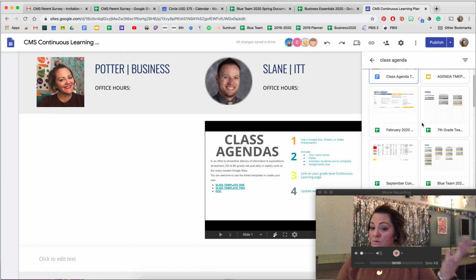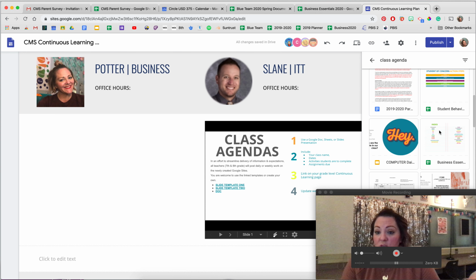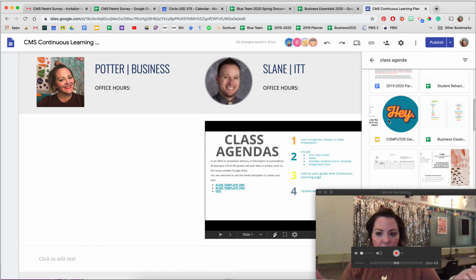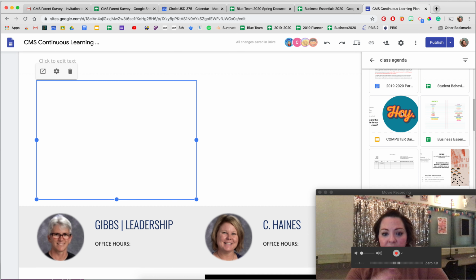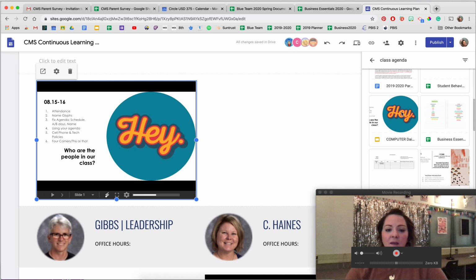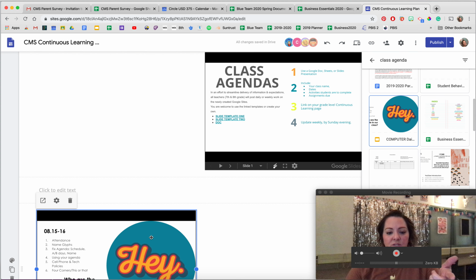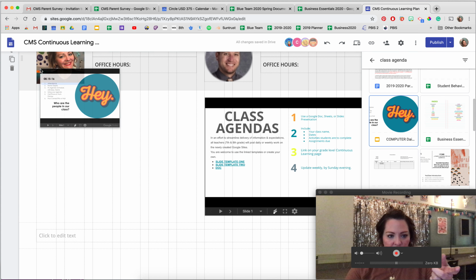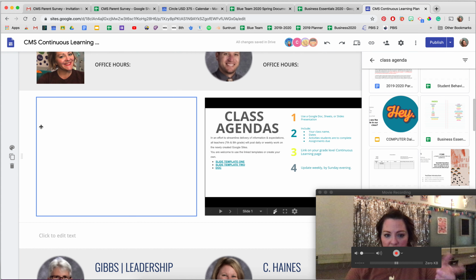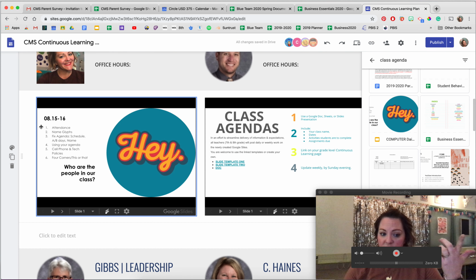Okay, so then you need to choose which one it is that you want. So this is one that I do all year for computer. So I'm just going to double click and it will pop in the screen. Now you notice it didn't go where it needed to go. It takes the next area. So what I'm gonna do is just click and drag it up to that part of the grid. And so now it's there.